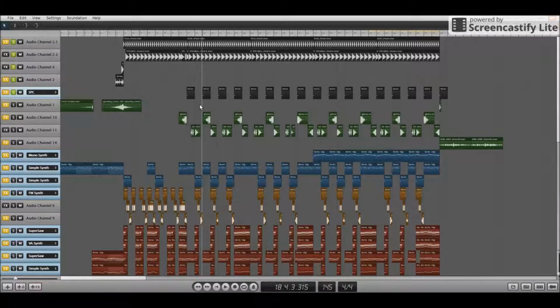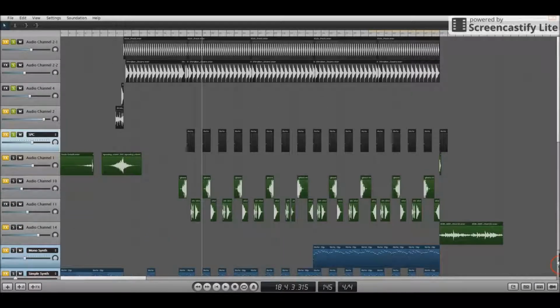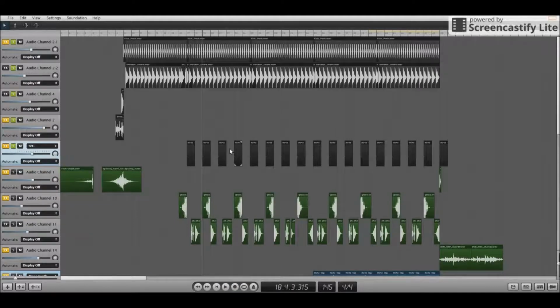So these are all my percussion channels. I'm going to zoom in a little bit. There we go. So these are all my percussion channels. These are imported audio files.